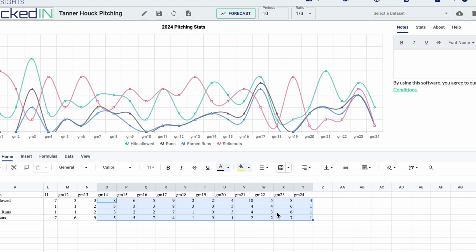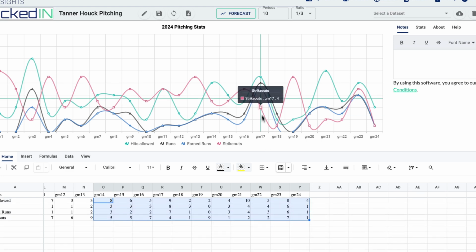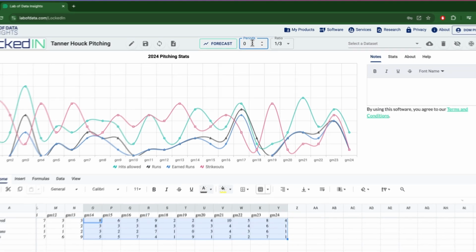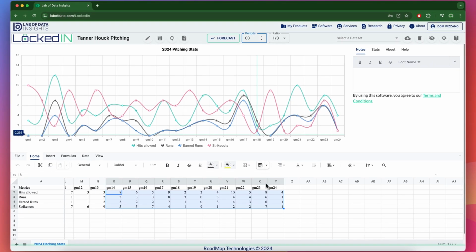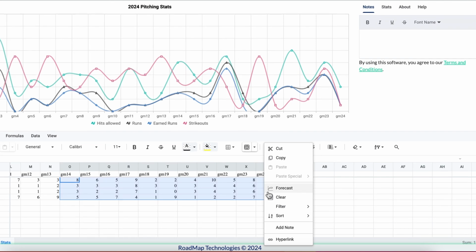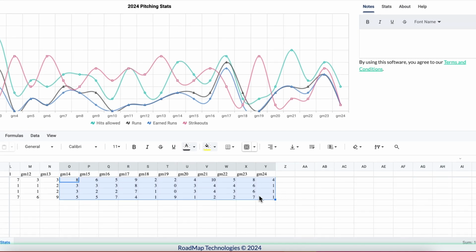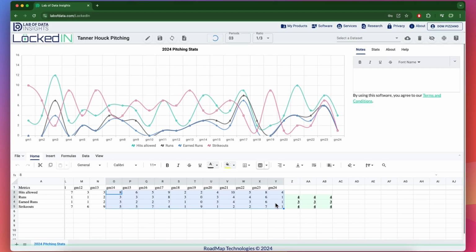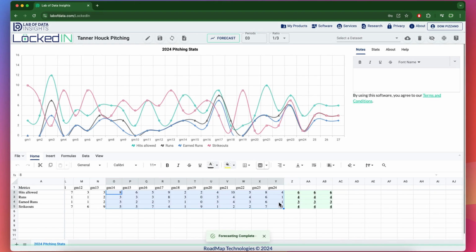I'm going to select stats from the last 11 games to use as the historical data for my forecast. I do this by selecting the data in the sheet I wish to forecast from. I edit the forecast periods to 3 and can right-click on my selected cells in the spreadsheet and click the Forecast button to run forecasts for each of my metrics using RoadMap's Geneva engine.